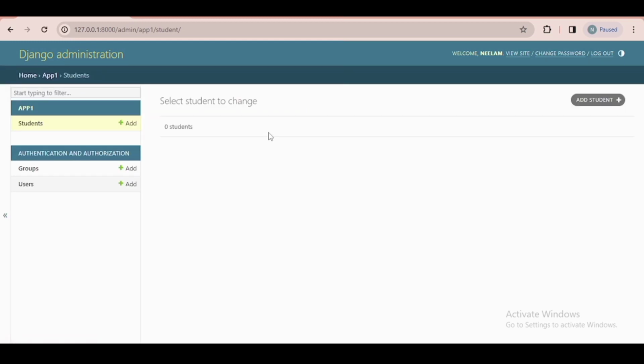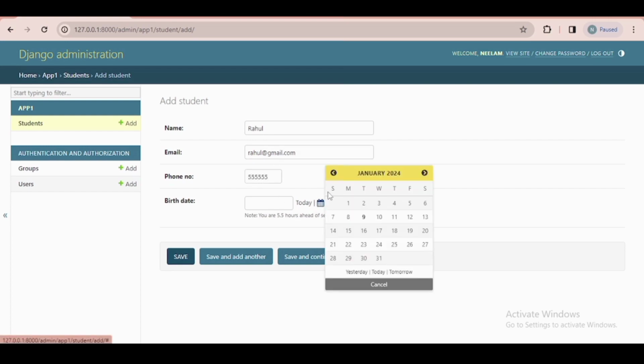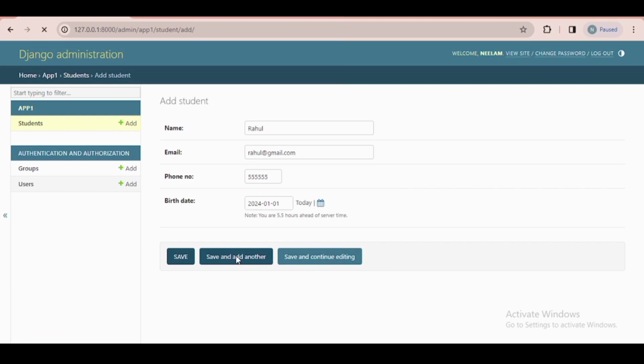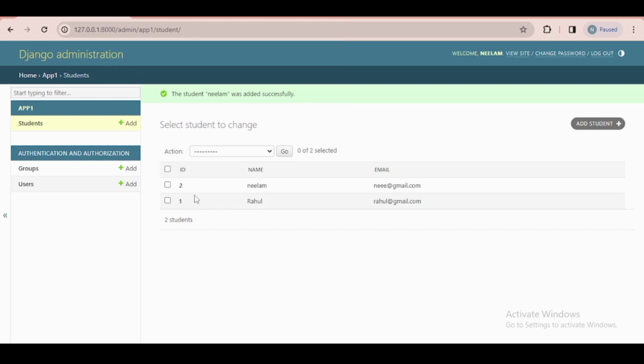Now if you want to add the data, you can click on Add Student. You can add the data like Rahul, mail ID rahul@gmail.com, phone number, let us write some phone number. Let us select any date of birth. Save and add another. I will add one more. Neelam@gmail.com. Any random phone number, date of birth. Save. So can you see over here? I can see the ID, name and the email.